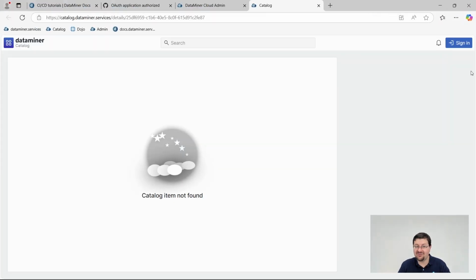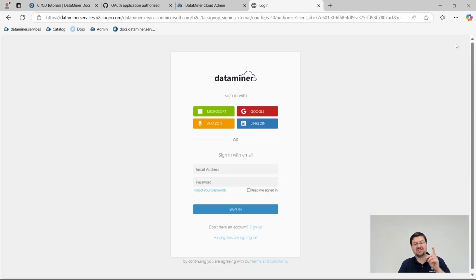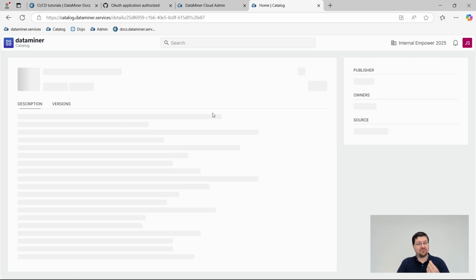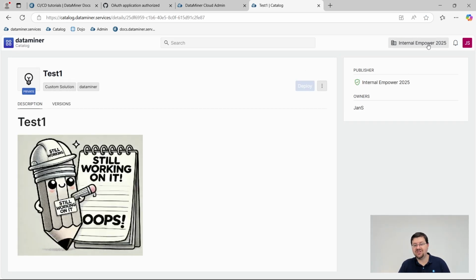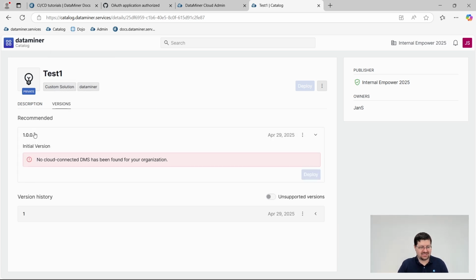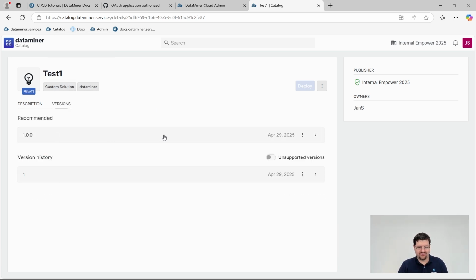However, if you get something like this, make sure that you are signed in by clicking on the top right to sign in. Because this is a private artifact, it means you need to be under the correct organization. But here we go. Test 1 is now on that. And you'll see it made a version, a 1.0.0 version, and that one contains our automation script.